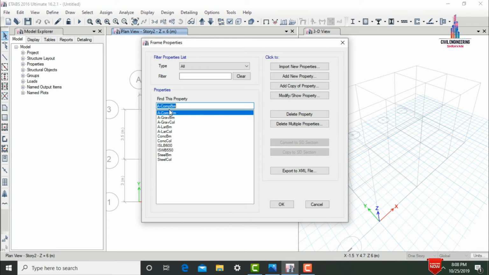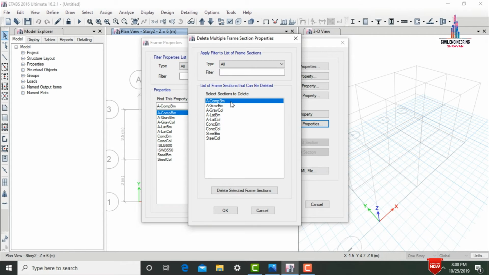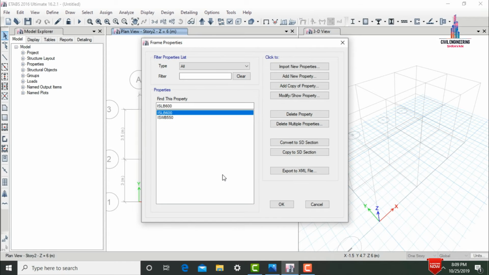Initially we need to delete all these respective frame sections. For that select delete multiple properties. We need to select all properties for this respective section by using the control button. Next I'm selecting all properties here. Click on delete section frames. It will delete all sections except two members. After defining our respective beam and column sections, I will delete these respective two sections.